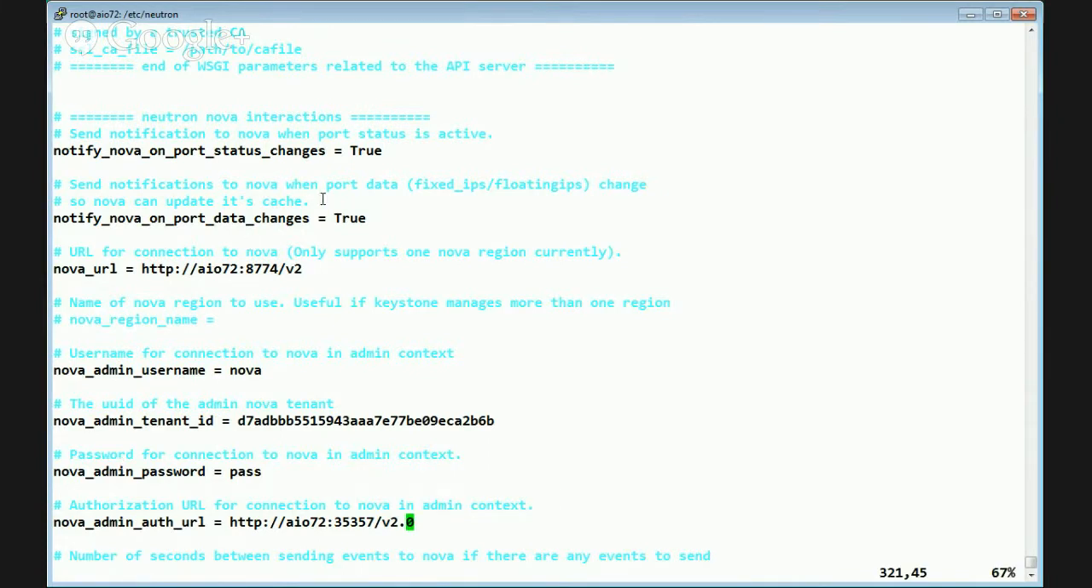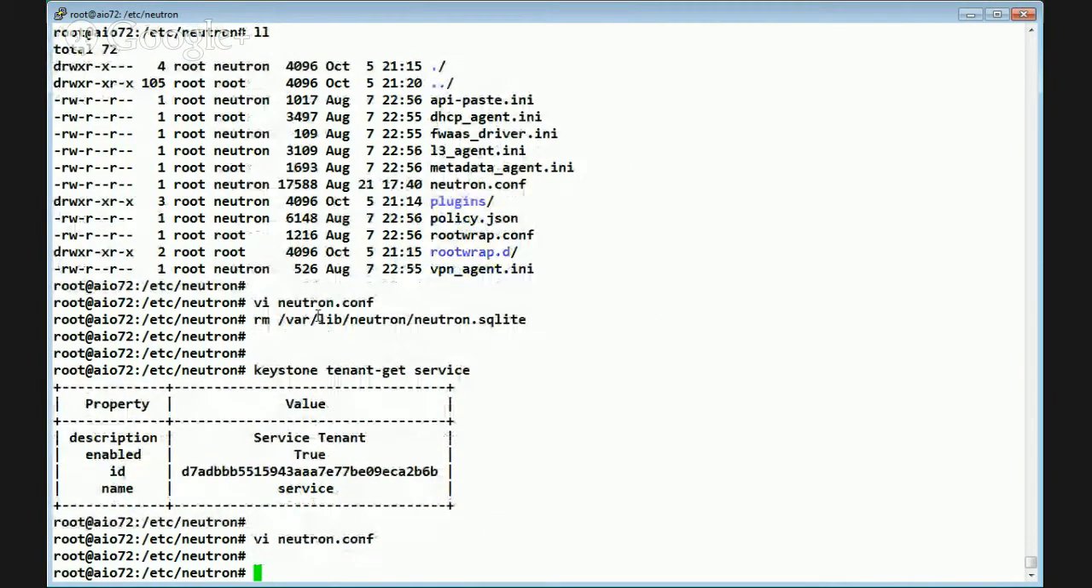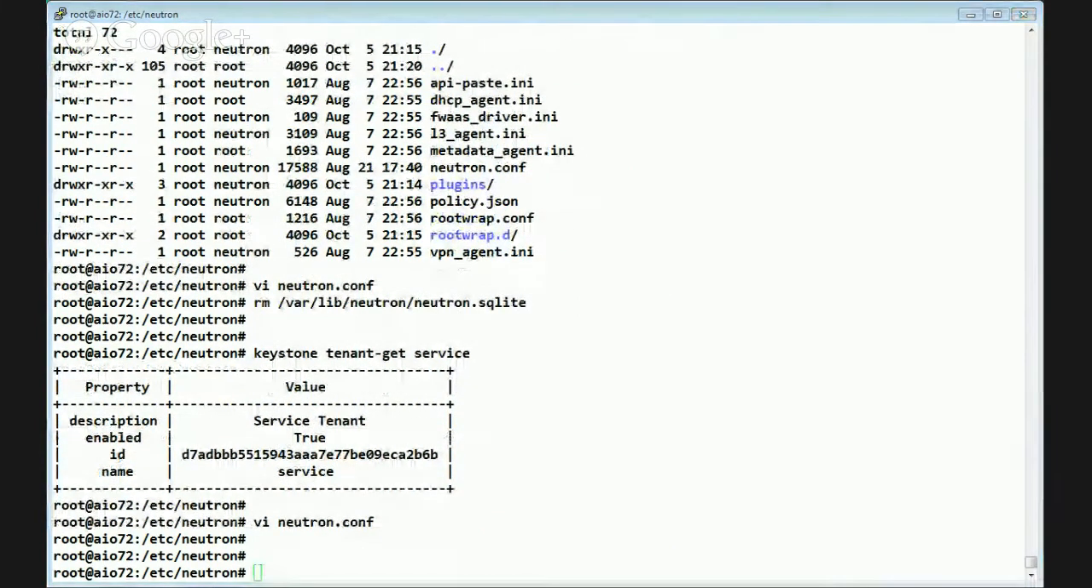So we made a few changes. These changes allow communication between the network and Nova. We can see we are sending the notification to Nova whenever a few things are changing. So let's go ahead and save the changes. We have made the changes to the file.